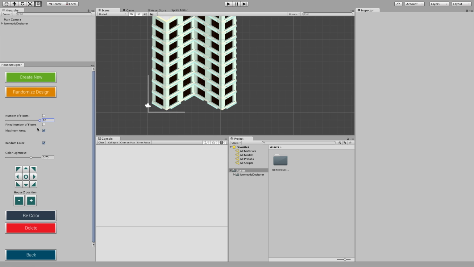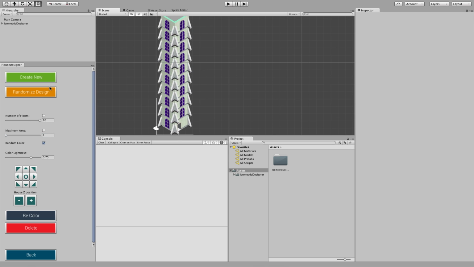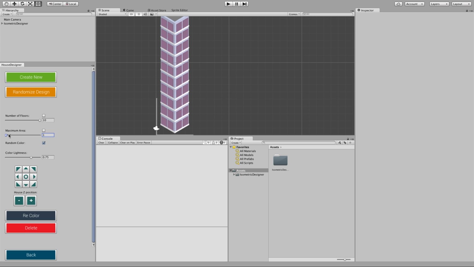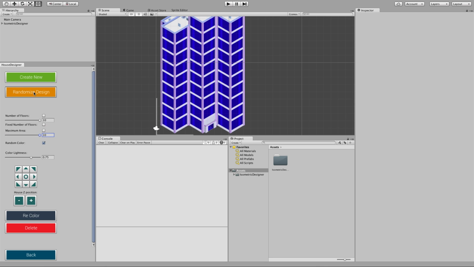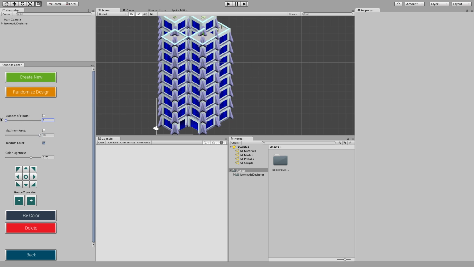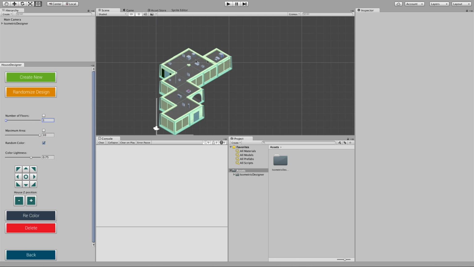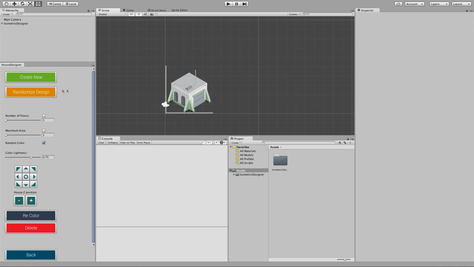And this thing here, the maximum area, sets the maximum. Let me just show you what it does. If you click on randomize design, you just see one tower, right? That's because it's set to 1. If I set it to 10, it's gonna take up more space. And if I bring this number of floors to 1 and click on randomize design, it'll take a lot of space. If I bring down the maximum area to 1 and create, it'll just create one little house.